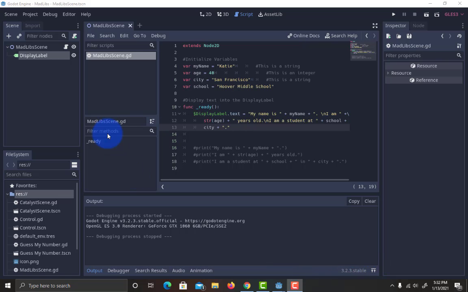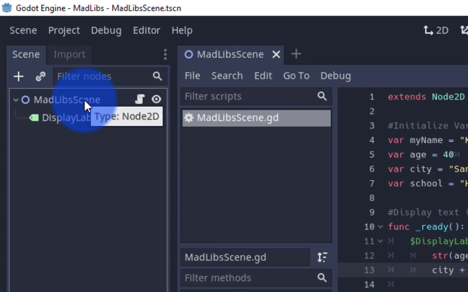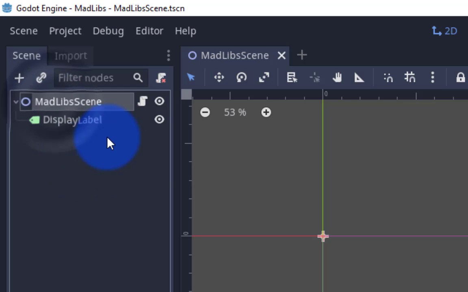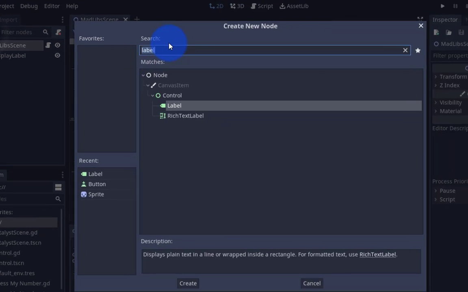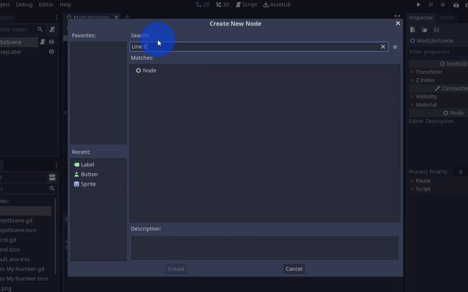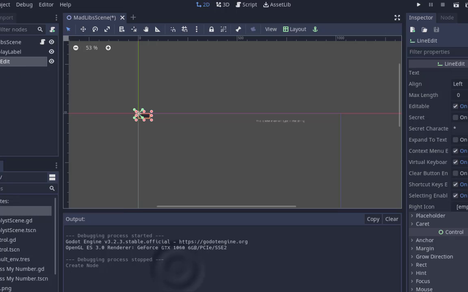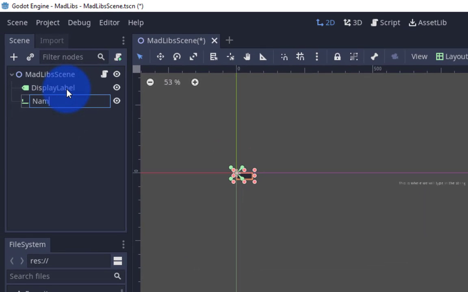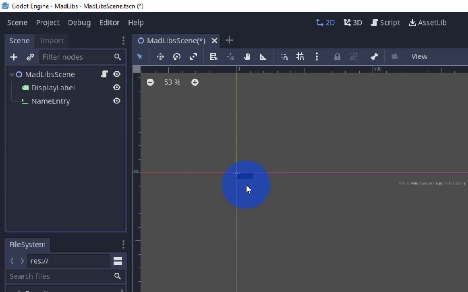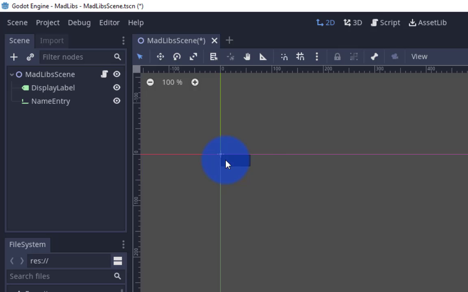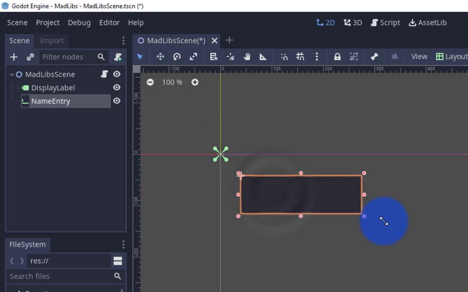The first step is we are going to create another node. It's going to be a child node to the MadLibs scene. So click on the MadLibs scene, and we are going to press plus and find a node called line edit. Select line edit and press create. I'm going to call this name entry. Now what we see here is this dark grayish field, which we can enlarge just like the display label.